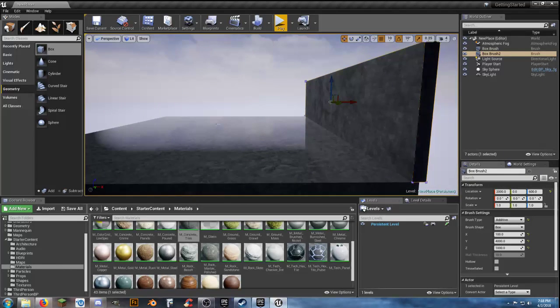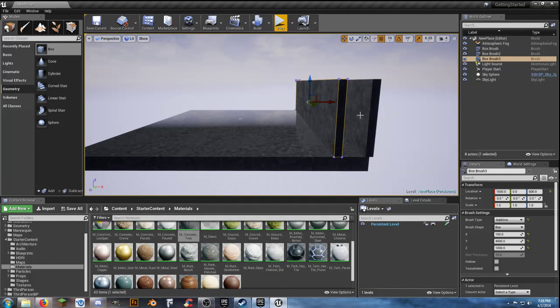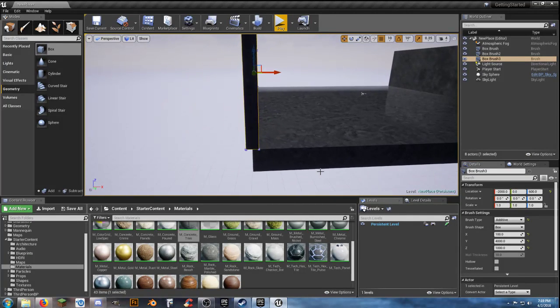Now if we want to add these walls all the way around, while we have that one selected, Control C and Control V, and see where the location is 2000, 0, and 600. We want to make sure this is symmetrical, so we can just do negative 2000, and it exactly puts it where we want it to go.